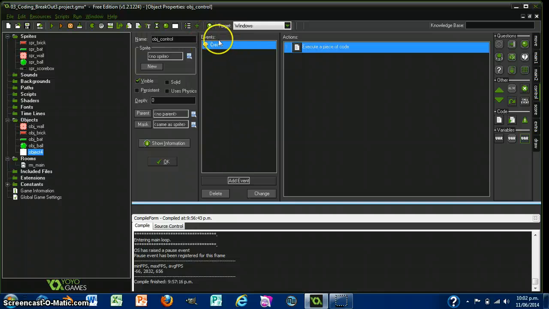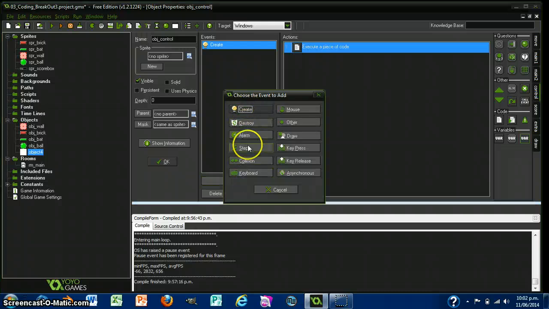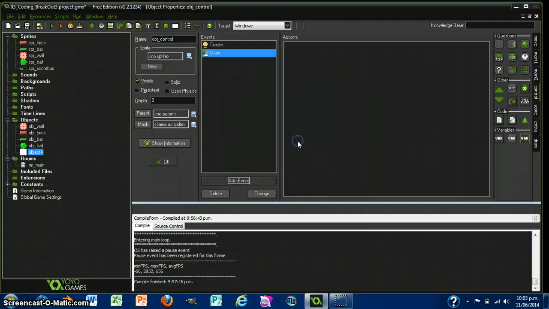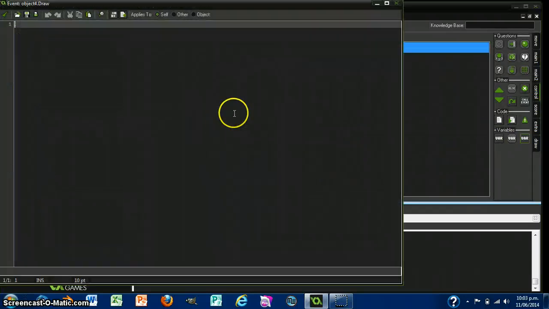So now that we have actually created this thing on or in the game room, we need to add a draw event. And in this event we need to add the following code.